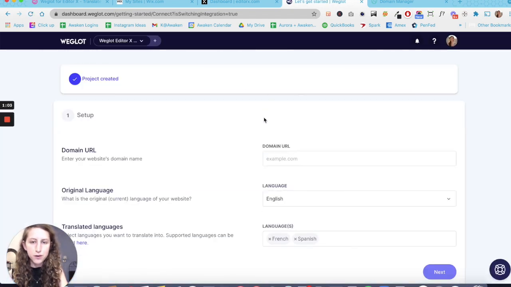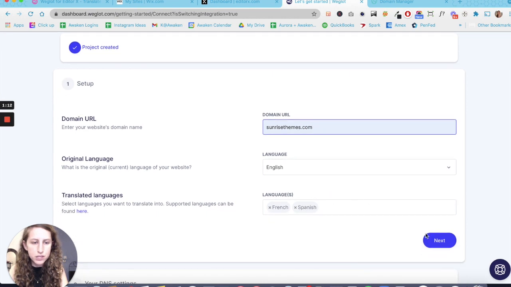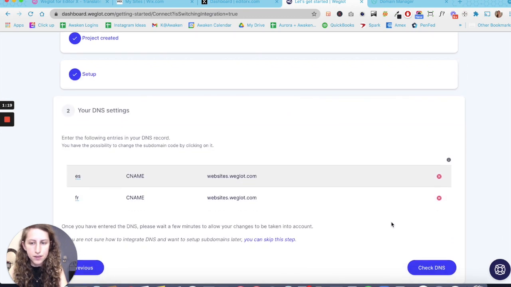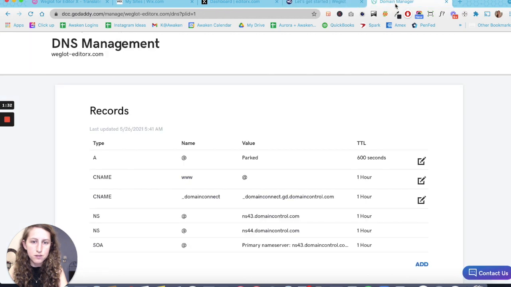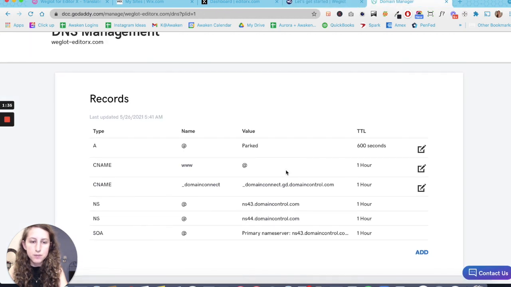All right, so this is where I'm going to put in my domain URL. I'm just going to use this domain that I own, for example, and then I'm going to click on Next to make sure my languages are correct. And now here Weglot is going to give me my DNS info that I need. So first I'm going to copy this, the websites.weglot.com. And I'm going to go to my domain host. So that is, for me, GoDaddy. And we are going to set up CNAME records.